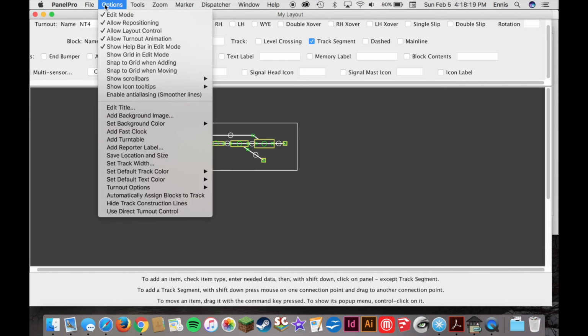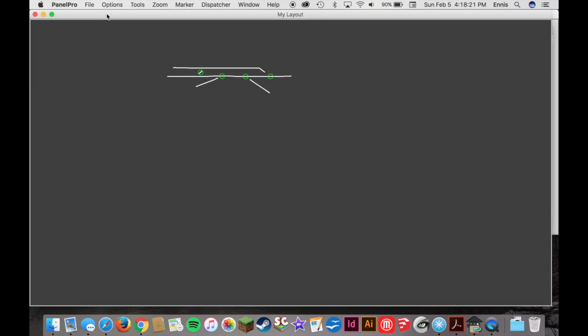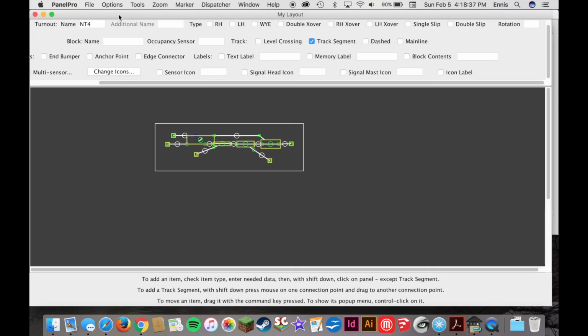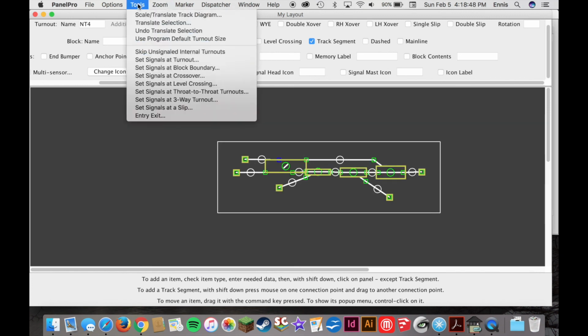Now if I go into Options and exit Edit mode, I can see my finished panel. At this point it is fully operational, but I can always turn Edit mode back on to continue working on it. If you find your panel appears too small, you can also zoom in on it, or you can scale it up.